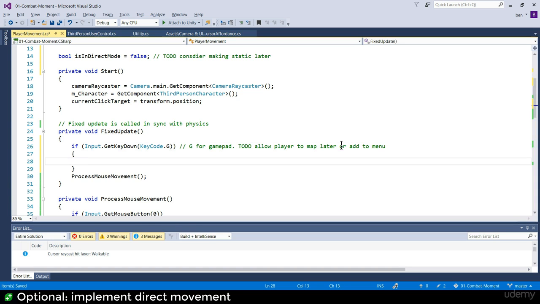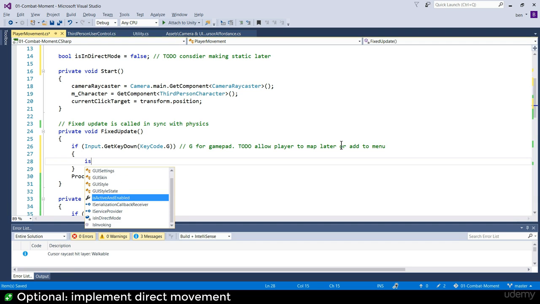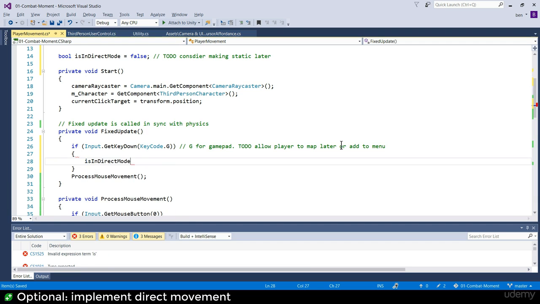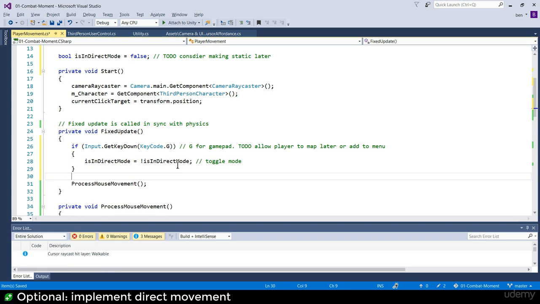Okay, or maybe we'll make it auto switch between keyboard and gamepad. We'll decide that later. So what we're trying to say is if we push the key, then is in direct mode needs to be toggled. Now, how would I do that? What's a single line for me saying is in direct mode? How do I toggle that Boolean value? Do you remember? It's just isInDirectMode equals not isInDirectMode. So we're simply toggling the mode. Okay? And that's it. So that if statement just toggles the mode. I'm just going to get rid of this to-do, add to menu later.